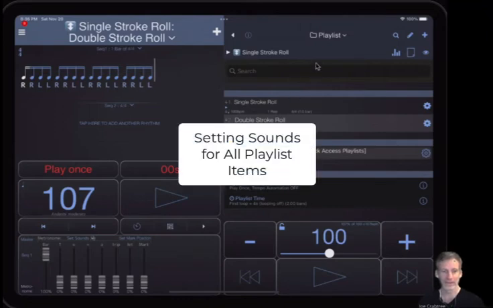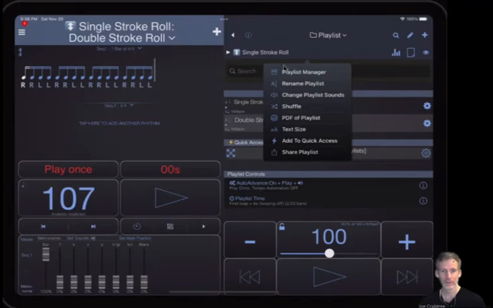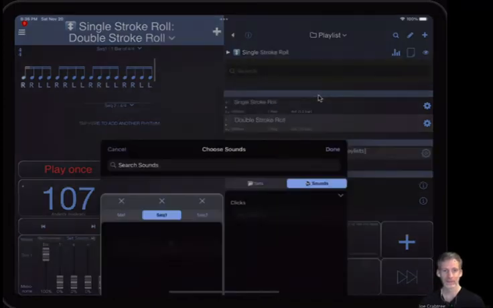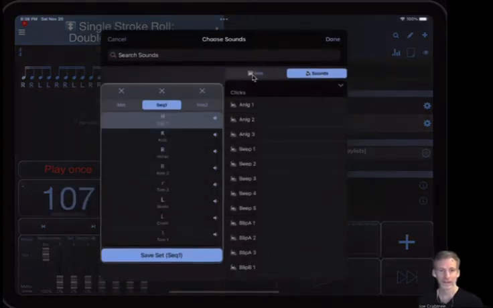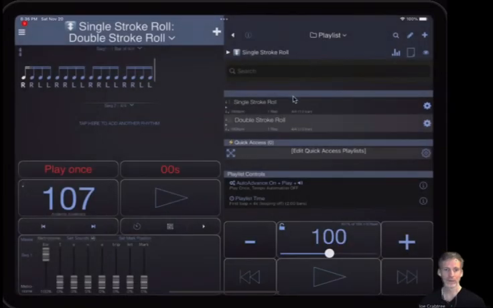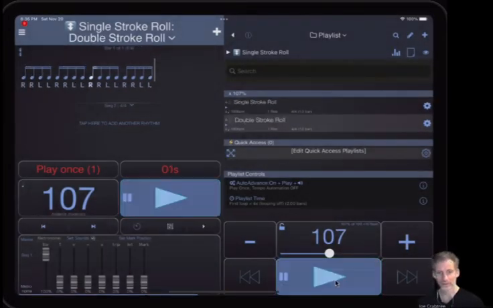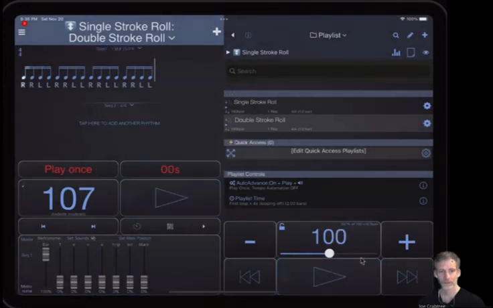And if you want to set the sounds for an entire playlist, you do that by tapping on the playlist name and choose change playlist sounds. And I'll look in sound sets instead of individual sounds and choose pads. Okay. So now we've got practice pad and then doubles. So what we want to do is duplicate the two of these and then set some tempos.